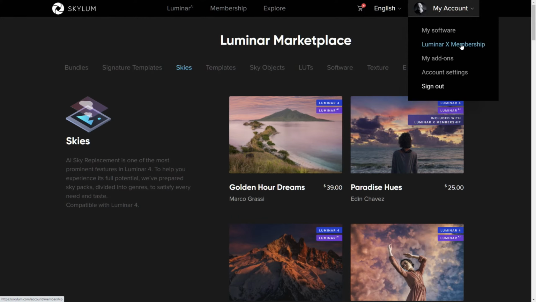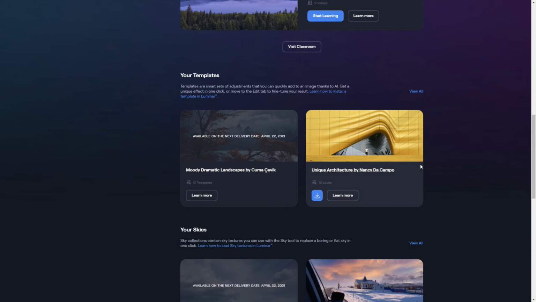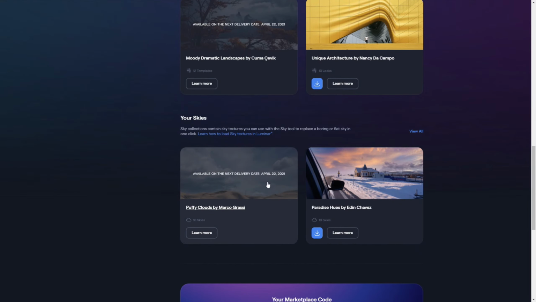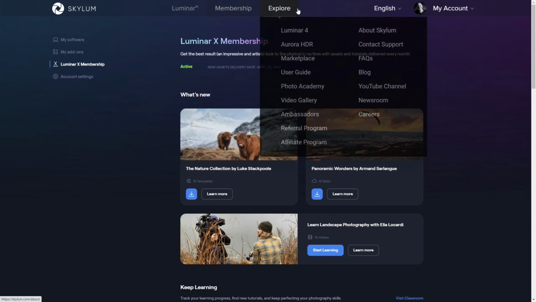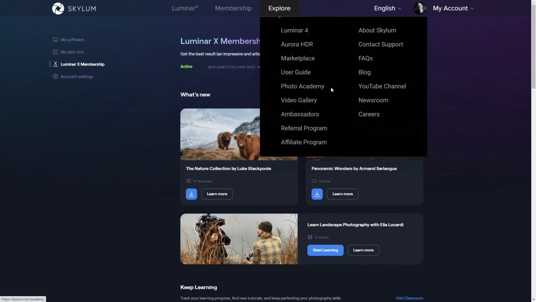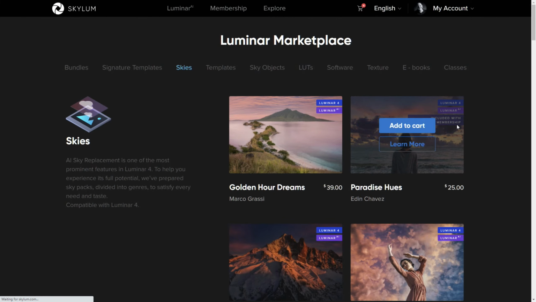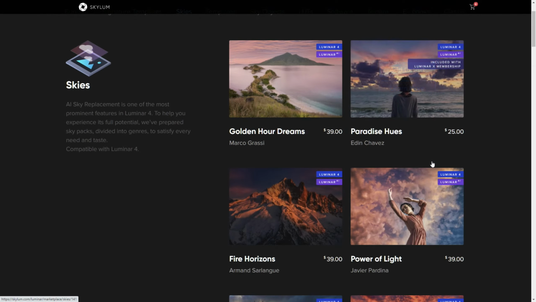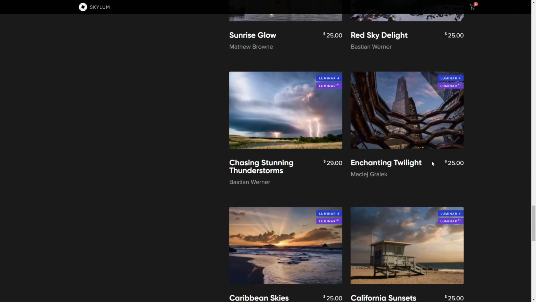If you have the Luminar X membership, then a lot of the templates and LUTs are included, and you can download them from here, a lot of the skies. Well, how do you know if they're included? If I go back to the marketplace, it'll actually tell you included with your membership here. All right? And Angela showed me something pretty cool the other day.